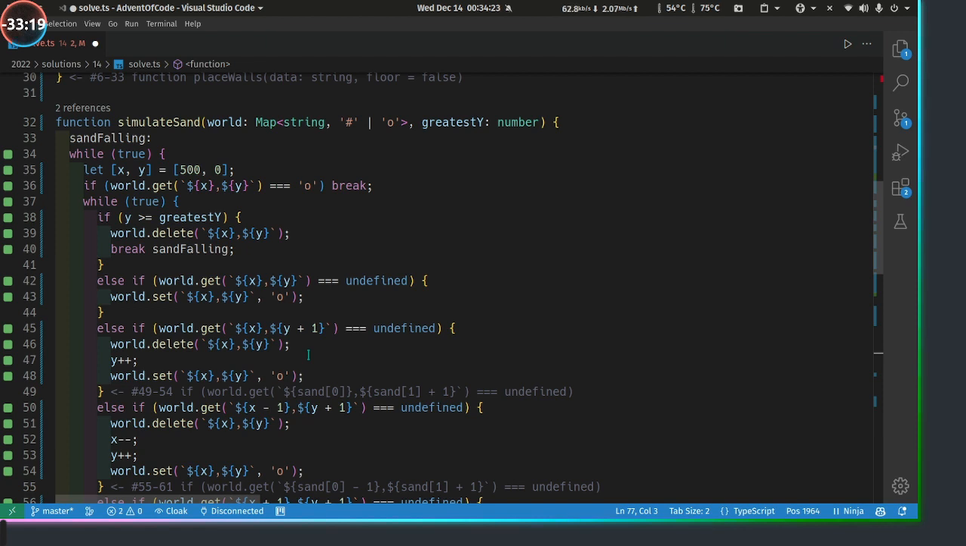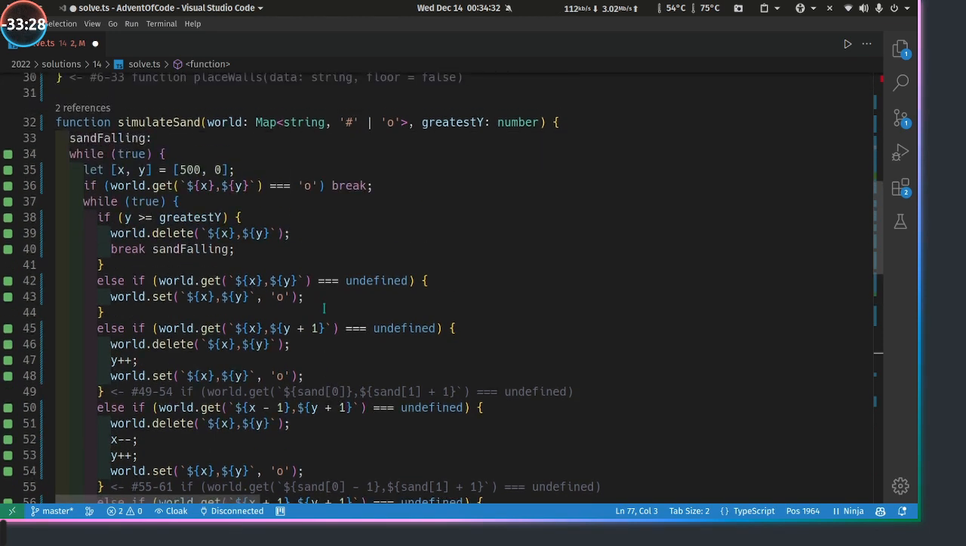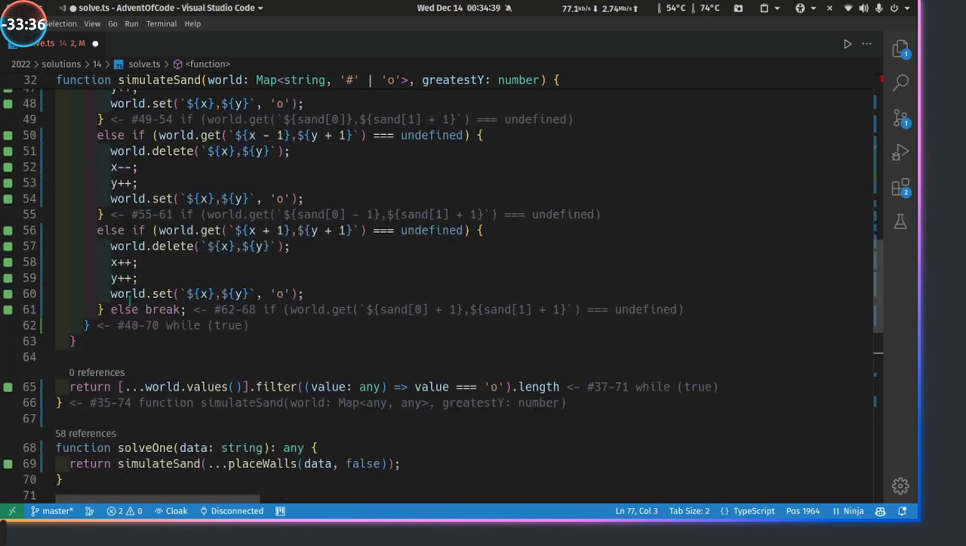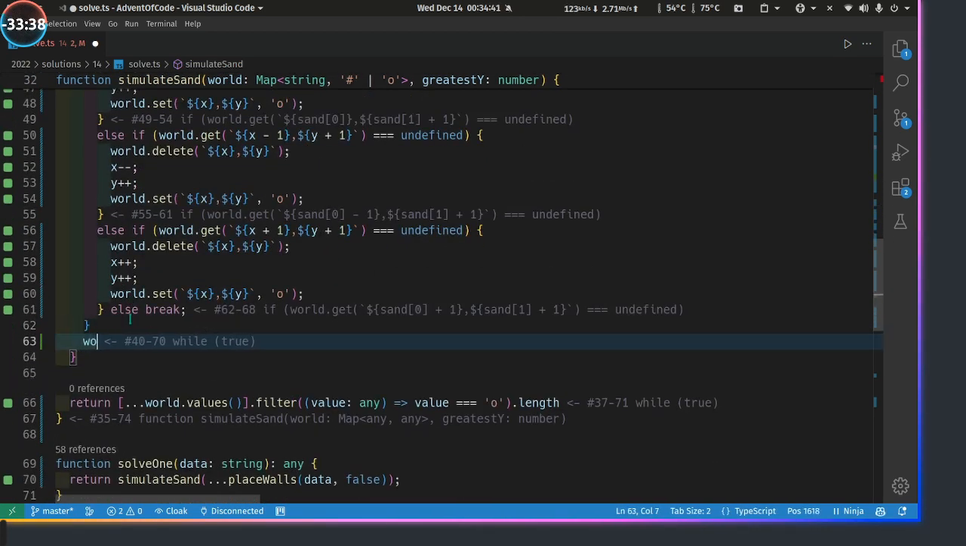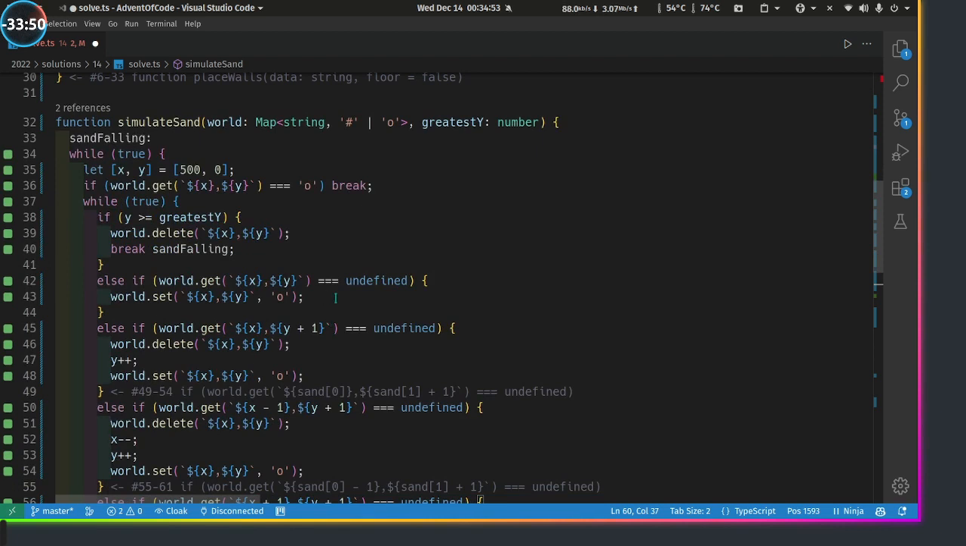Okay, this is functional in my brain. The thing is, we keep doing lots of sets and deletes, set, delete, set, delete. We only need to set when we're done moving, to be honest. So it's at the end of this that I need to do this set. So world dot set xy. Yeah, now you're a piece of sand. Here we just need to keep on moving. Yeah, so if you're undefined, congratulations, you're sand.